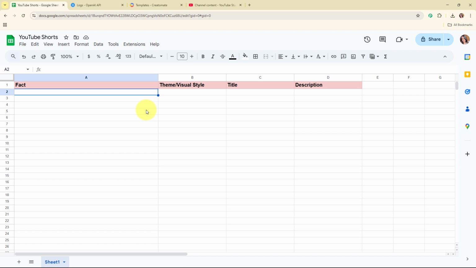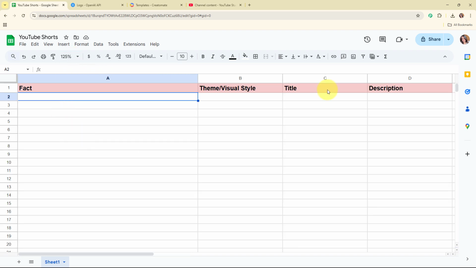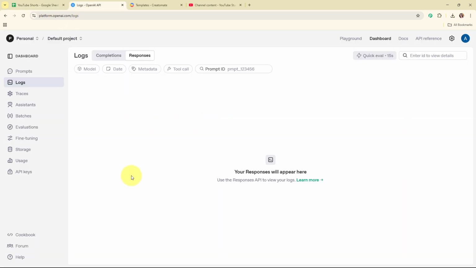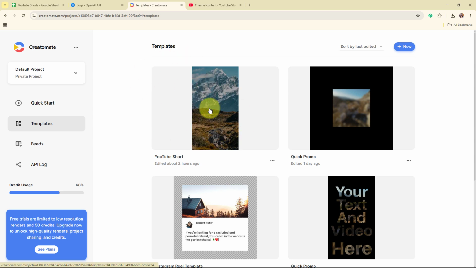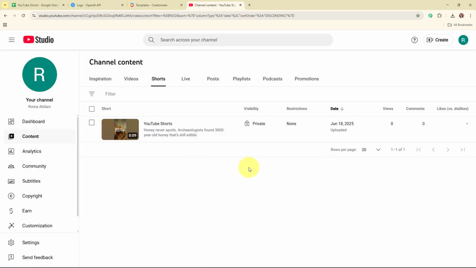Here on my screen you can see my Google Sheet that I've already created with the name YouTube Shorts. My objective is, as soon as I add a new detail here in my Google Sheets, then automatically using the details, OpenAI should generate the background image. And after generating the image, automatically the text and the image should be shared to my Creatomate, in which using a template, a YouTube short should be created. And after creating the short video, automatically that should be shared as a new short on my YouTube channel.